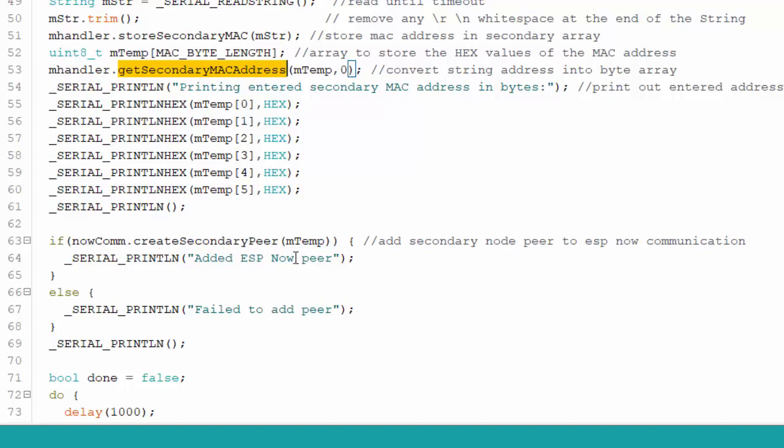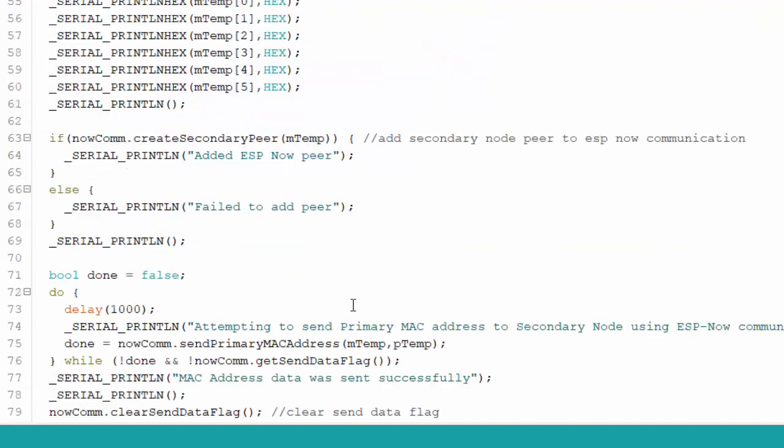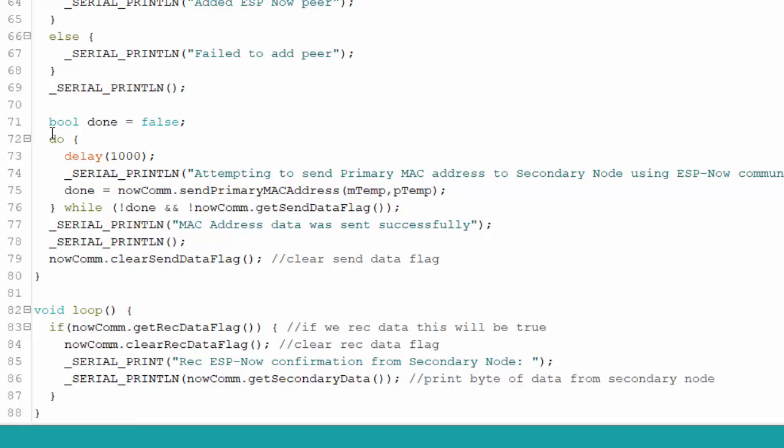If it works, I say added a peer. If it doesn't work, I say failed to add a peer. Then I have a do while loop. This is where we're trying to send the secondary unit our MAC address. We'll keep trying this over and over until it works. And we can check if the send works with this done boolean variable.